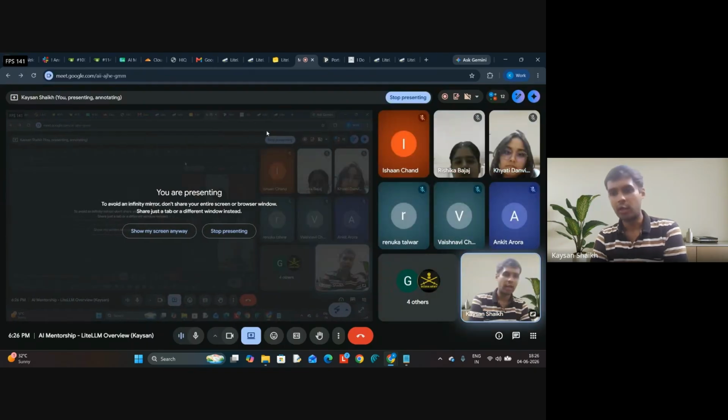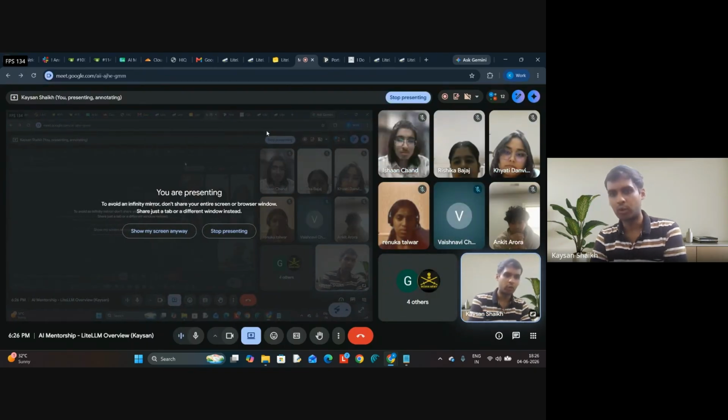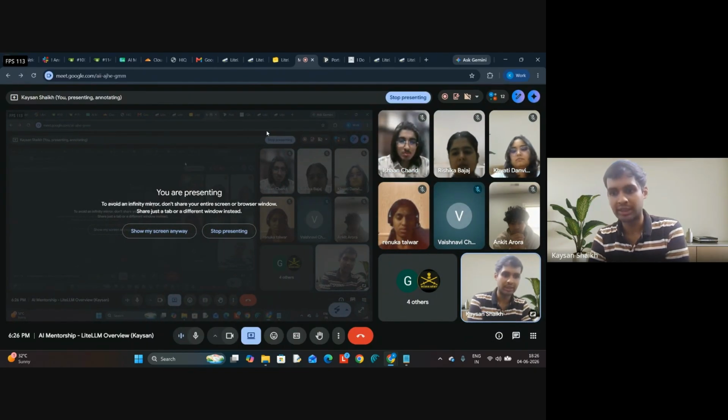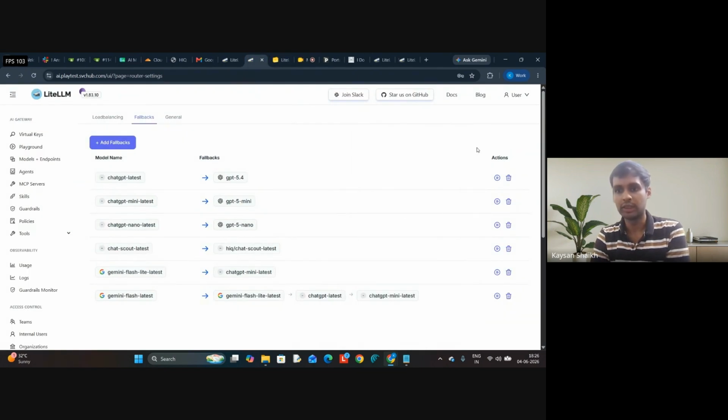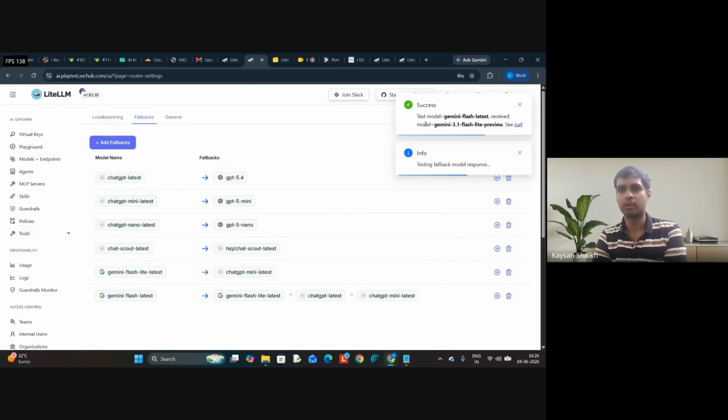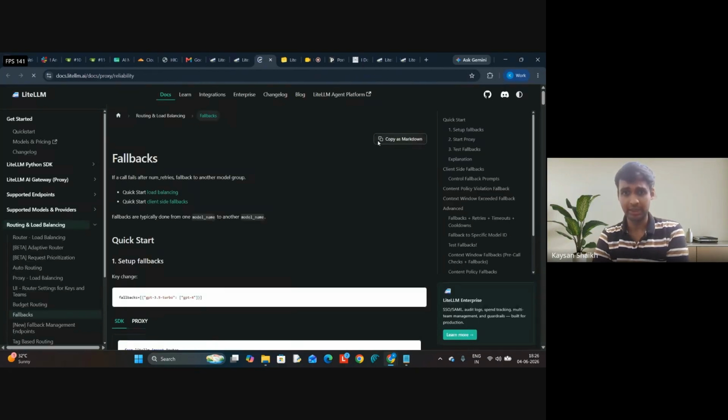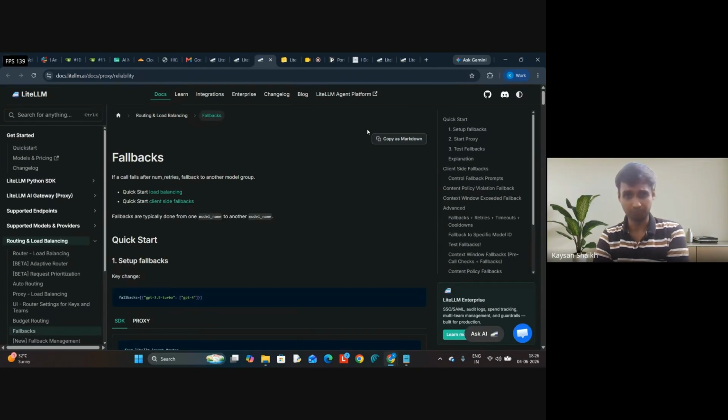Now, I know I have added this fallback and I want to test it out, but I don't want to test it directly in production. How can I test it without touching production? There is an option to test the fallbacks in LiteLLM itself. If you see here, there is a test fallback icon. I can click on the test fallback icon and it will give me the response. Okay, Gemini Flash latest to Gemini Flashlight preview, it went. So I can see the curl, it will give me the curl options too.